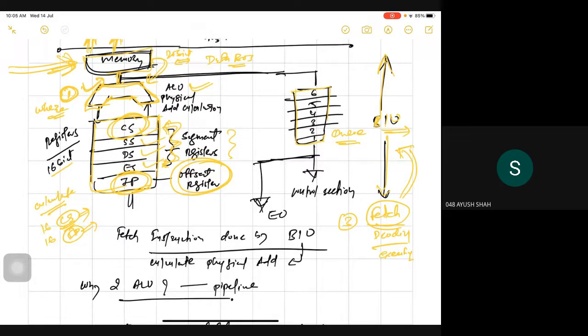Out of these five registers, the first four are segment registers. These give us the starting point of each segment. The actual segments are in memory, not in these registers. These are only registers which give the starting point in memory.